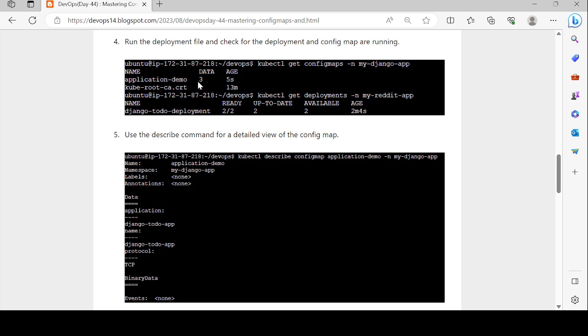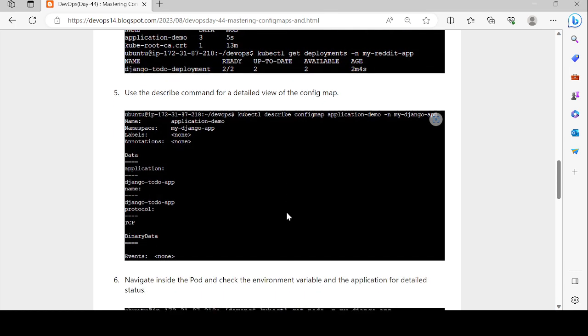Here you can see, we are describing this config map with -n from this namespace. Okay. So when we run this command, it will show all the data which is present inside that config map. Here the variables are defined, like application is defined like this, name defined like this, and protocol defined as TCP.